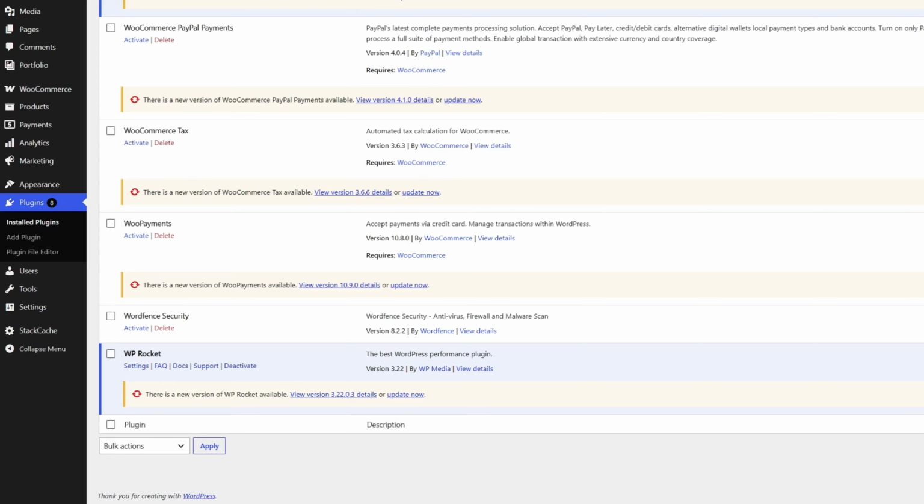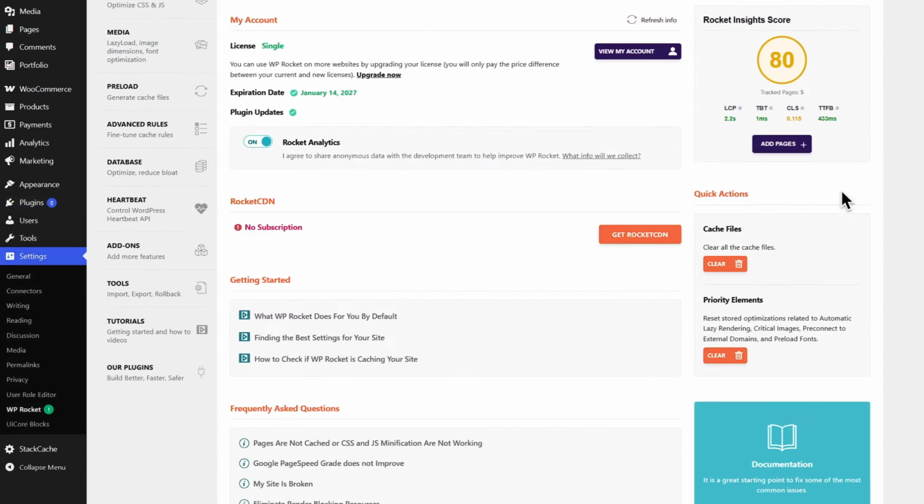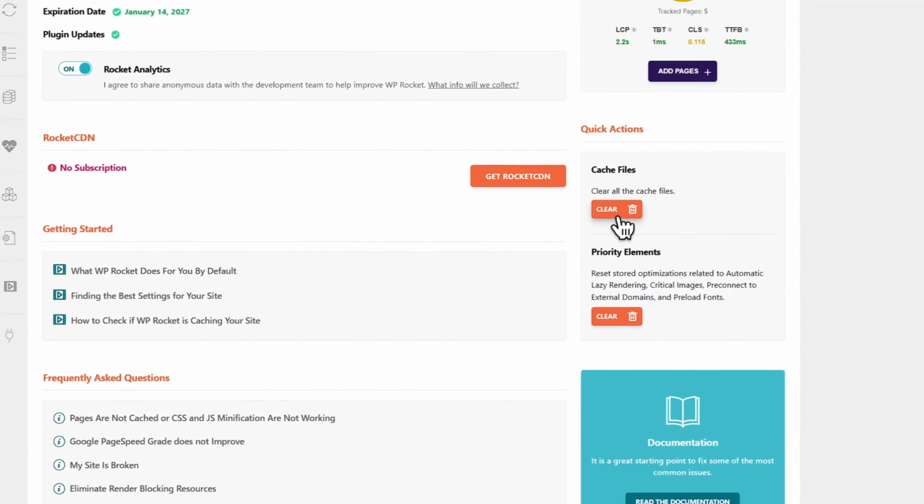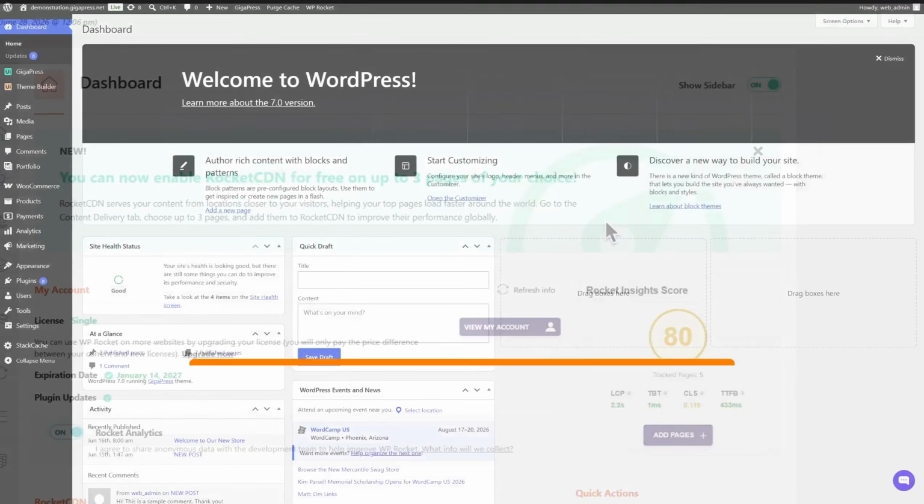You should also clear your cache after making changes. If you use a caching plugin like WP Rocket, LiteSpeed Cache, or W3 Total Cache, open the plugin settings and click Clear Cache, Purge All, or Delete Cache. If your host has server-side caching, clear that as well. Then check Site Health again.